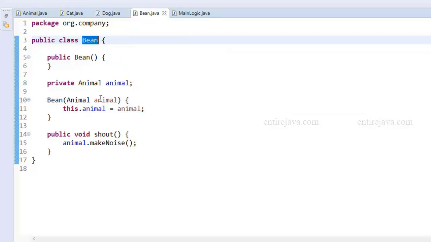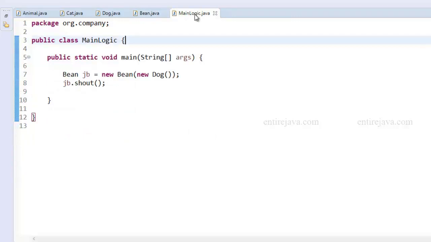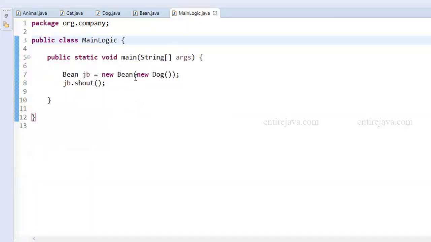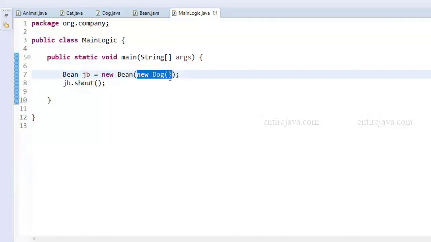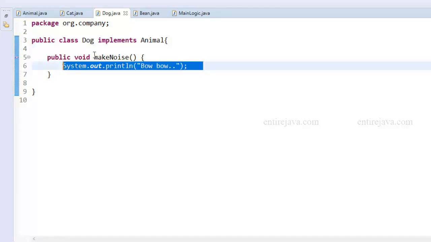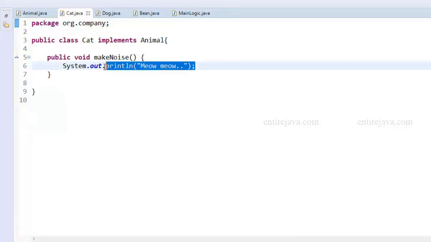But who is actually going to pass this argument? Well, it's from our main class, and all I'm doing here is creating an instance of this bean, and then passing the parameter to its constructor. Depending on the parameter that I pass, its corresponding method would be invoked. So here I'm passing the Dog object, so that's going to result in executing this line of statement. If this was Cat, that would result in executing this statement.